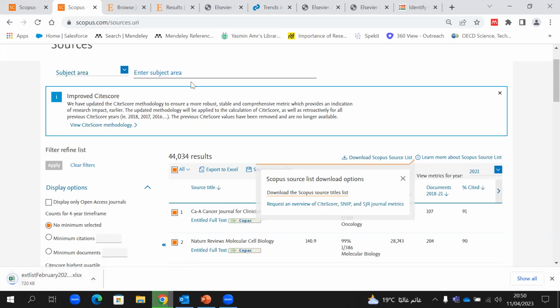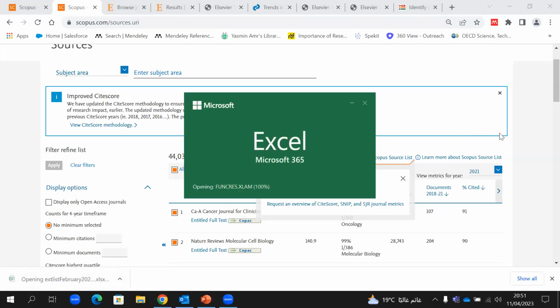The reason I'm presenting this is that this Excel sheet gives you all the information about the journals currently indexed in Scopus, and it has another tab presenting all the titles that are no longer indexed in Scopus. This is a good way to check if a journal is still indexed in Scopus or not.